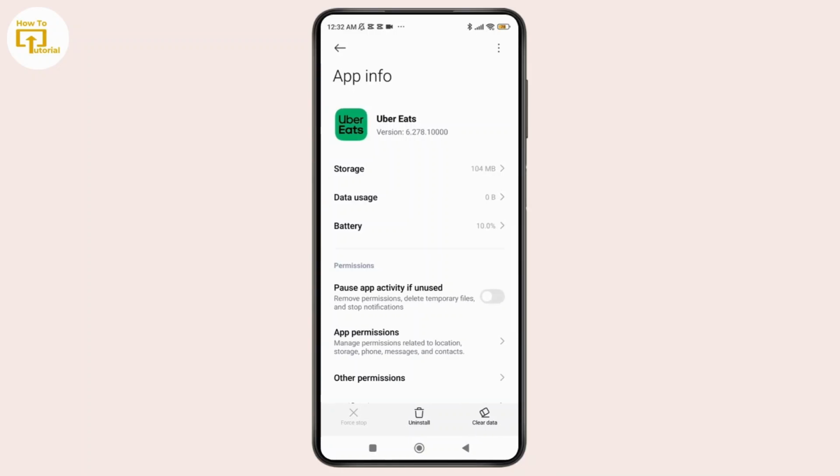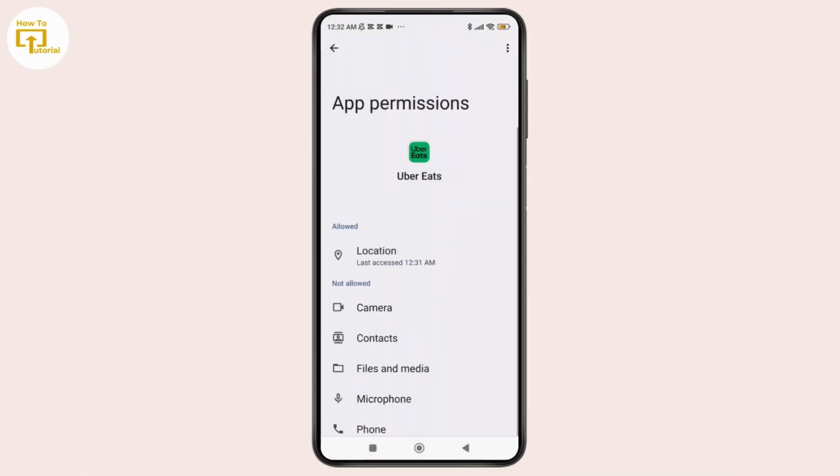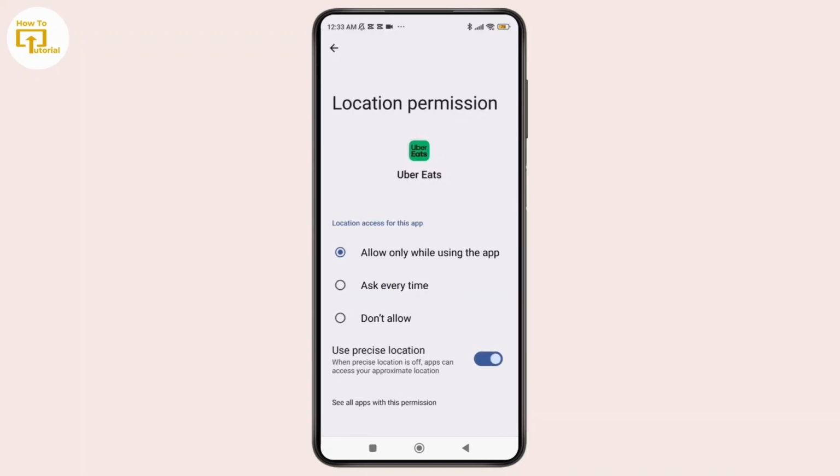Now, if you scroll down there, you can see the option labeled App permissions. So simply tap on it. And inside this section, you simply have to tap on Location. Here, as you can see, it's allowed right now. So to turn off the location tracking in Uber Eats, just tap on Don't allow, and after that, your location tracking will be disabled in Uber Eats.